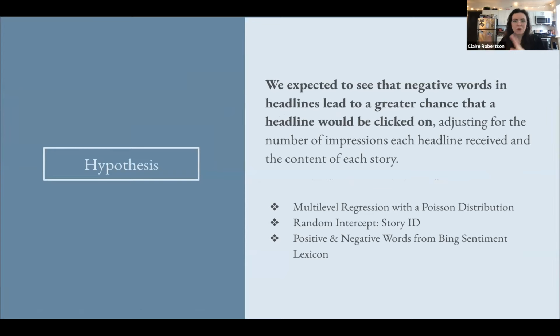And don't worry about all of the technical details here, but specifically, we expected to see that the presence of negative words in a headline would lead to a greater chance that the headline would be clicked on, adjusting for the number of impressions that each headline received and the content of each story.